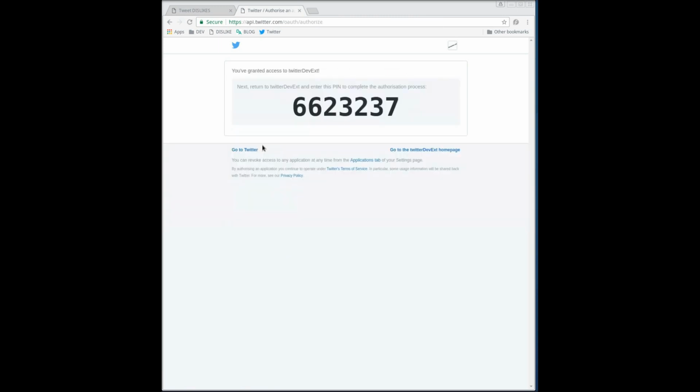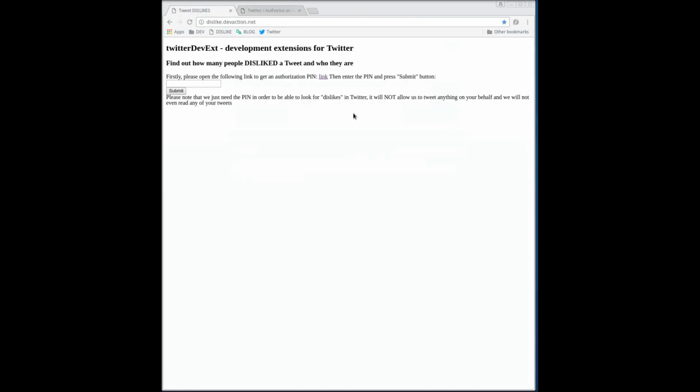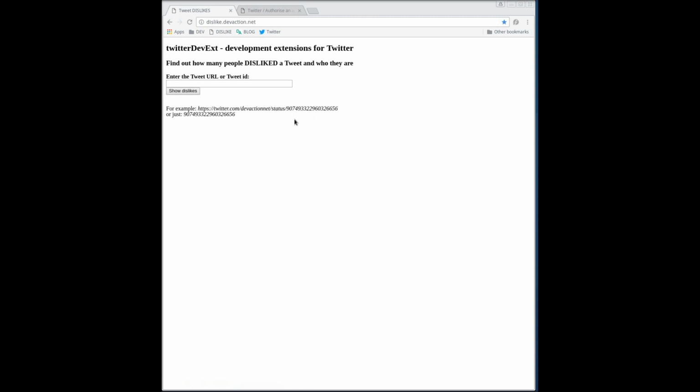So I authorize the app, and then I get a pin code. This is the one I got. Of course, you will get a different pin code. So I copy this pin code and I go back to the previous tab and I just paste the pin code and click submit. Okay, so now I'm ready to use the web app.